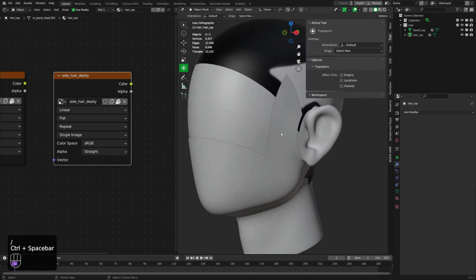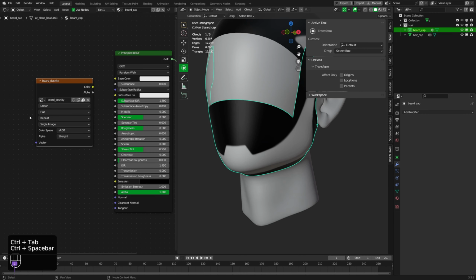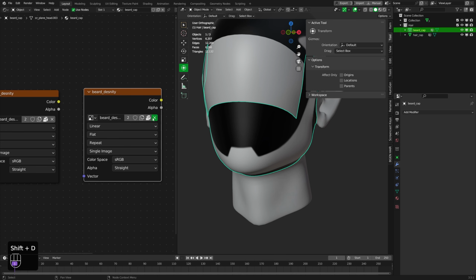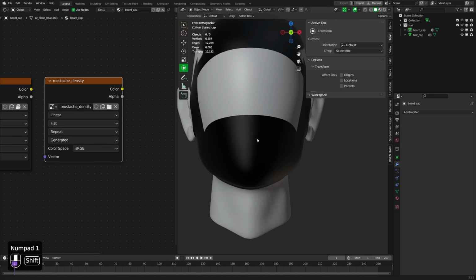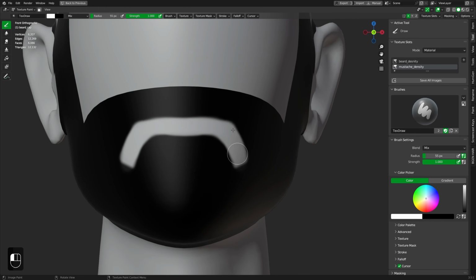Now we're going to create a mask for the beard too. Save this and create another one for the mustache. Duplicate this, delete, new, and we're just going to draw the mustache density in. I'm just eyeballing it now. If you have a fully realized character, it'll be easier to draw this in.